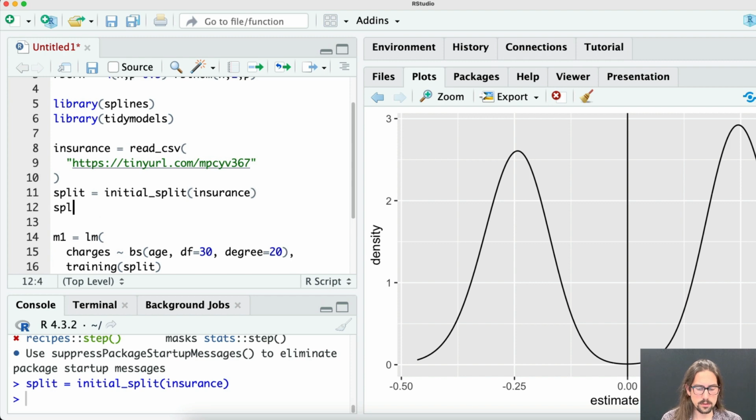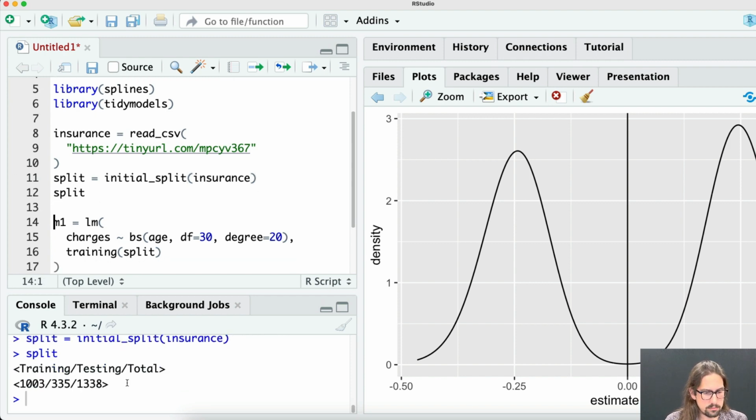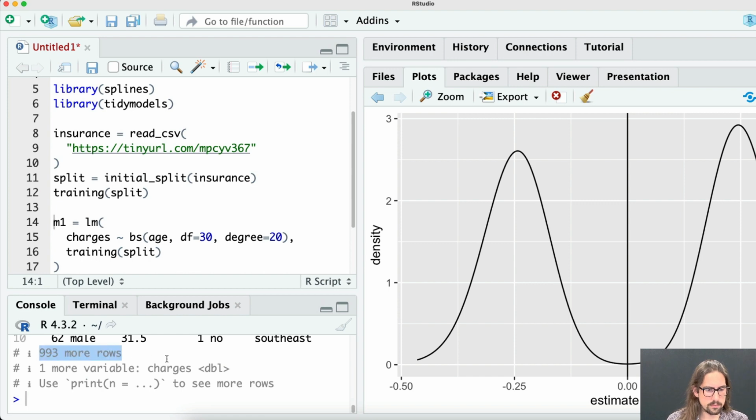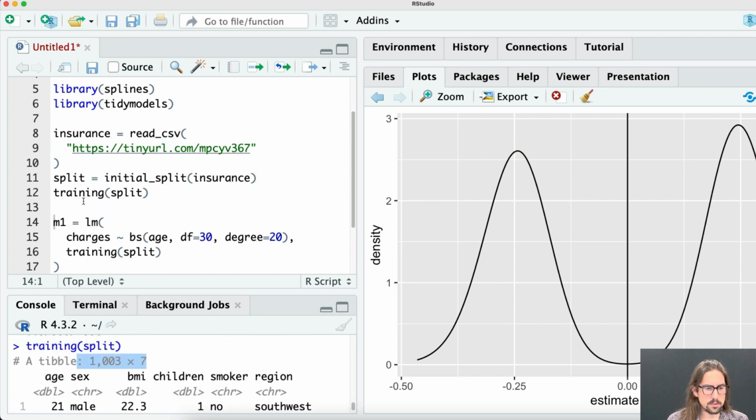Okay, so now if I do split, you're going to see it just prints out training, testing, total. So how do I get out just the training data? You do training split. So you see this has 1,000 rows, and then testing.